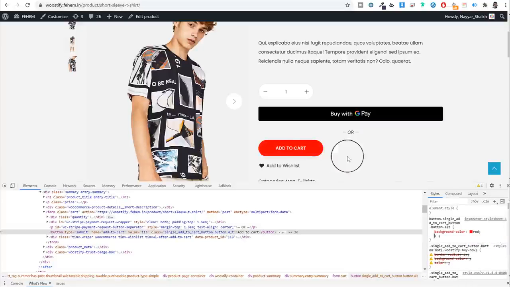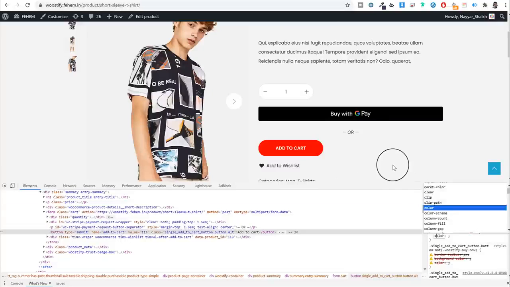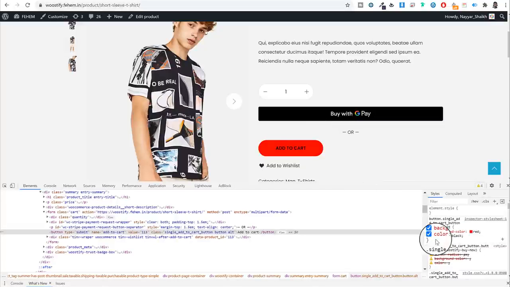Maybe red color, so I'll type in red. Now inside this button, you see this text, add to cart. If you want to change that color, you just type in color. You don't type in background color, you just type in color and maybe black. And now as you can see, this is changed. Again, you can just copy this code and paste it under that custom CSS which I have shown you.